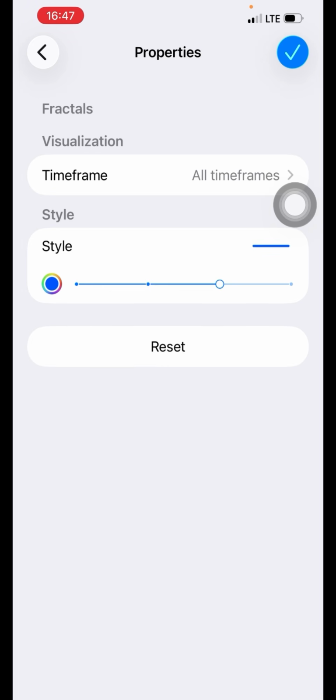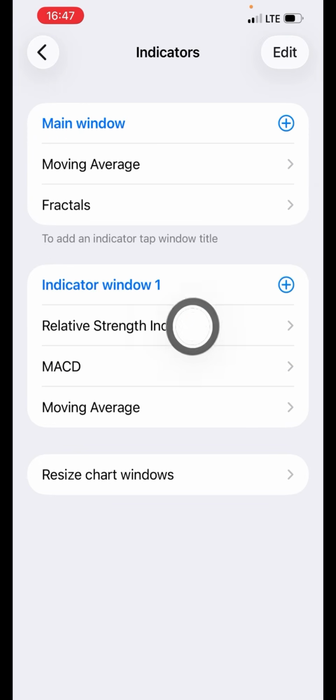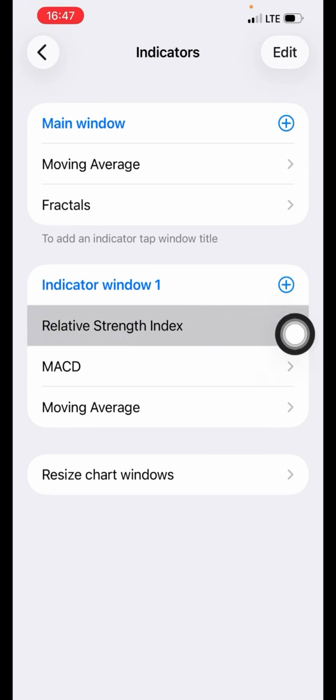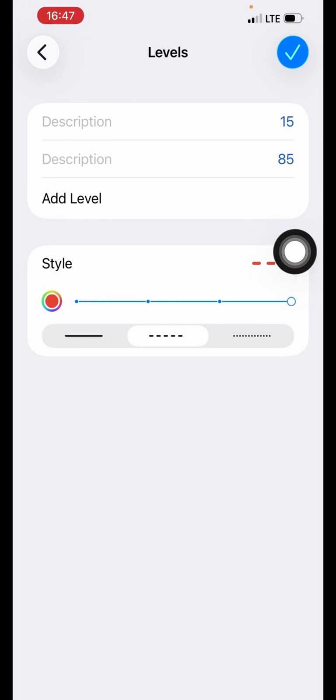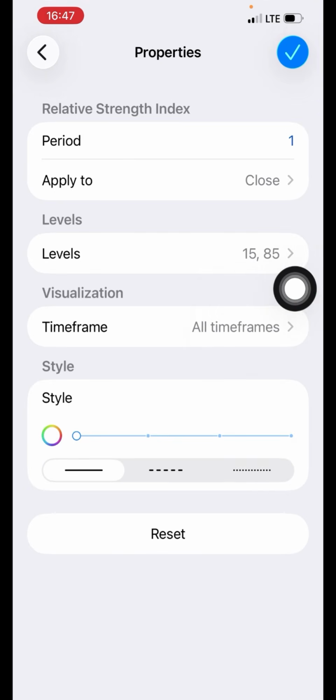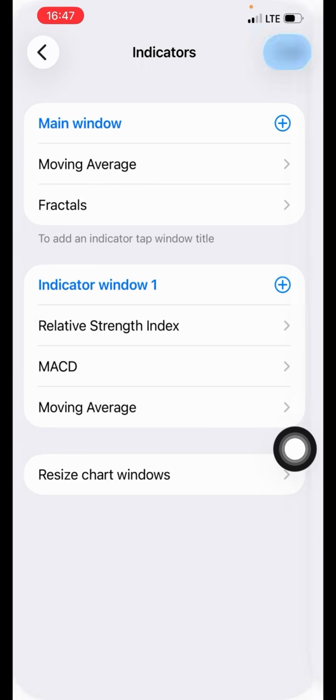Then next we have the relative strength index. You click on the main window plus icon again and search for your relative strength index. The period is 1, apply to close, the levels you make 15 and 85, the color is red, 4 pixels, you click on done. The time frame is all time frames. The style, you make it the color of your background. As you can see, I'm using a white background, so you make the color white, then you click on done.